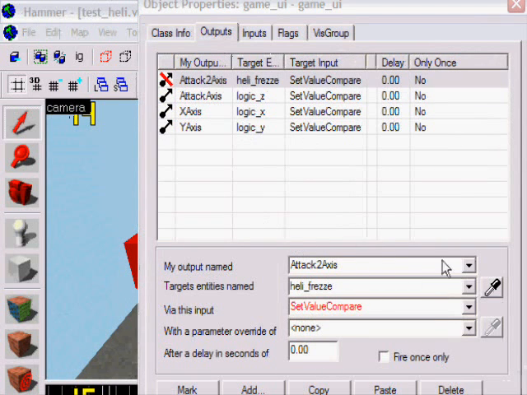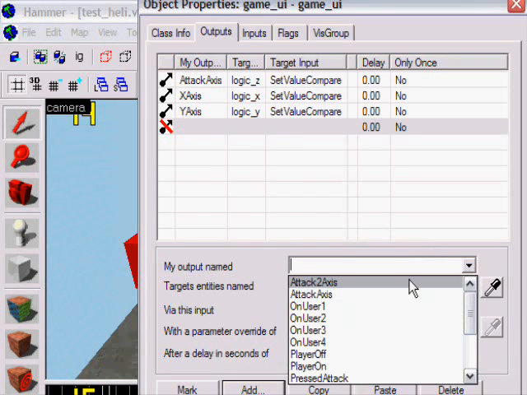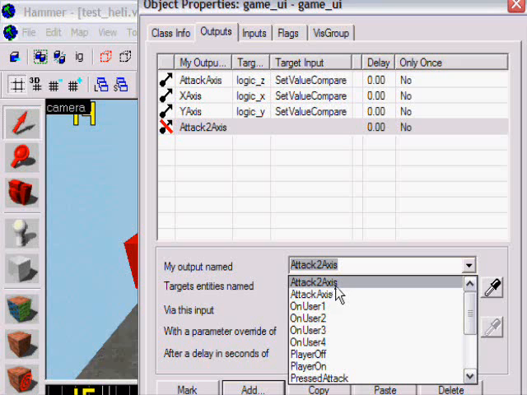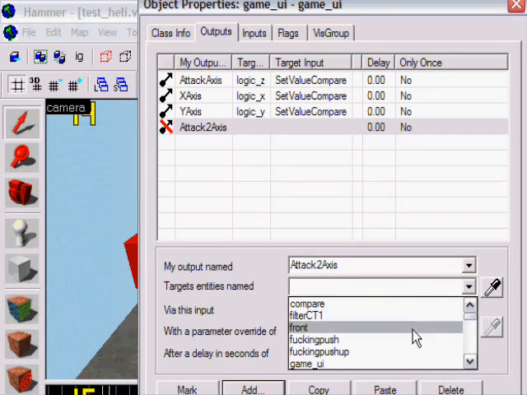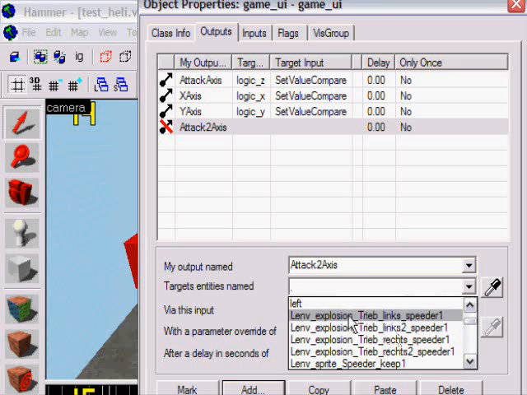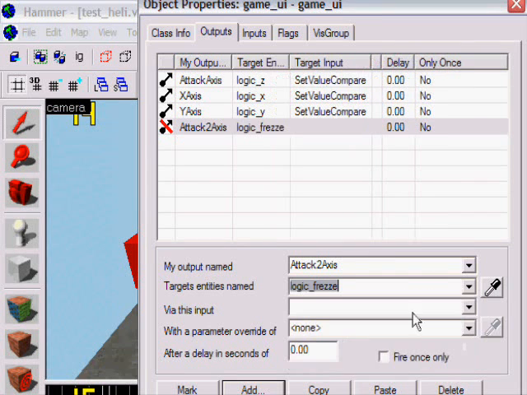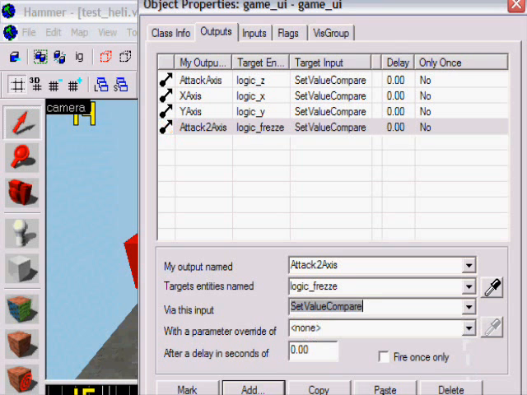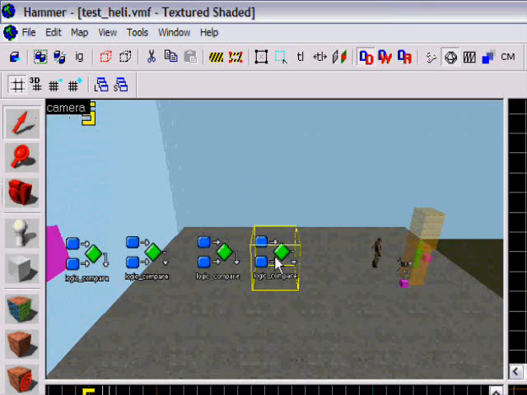So, on this one here, I will add on attack 2 axis, which is the right switch. Attack axis is the left mouse switch. The attack 2 axis is the right mouse switch. It should be logic_freeze. Set value compare, apply.